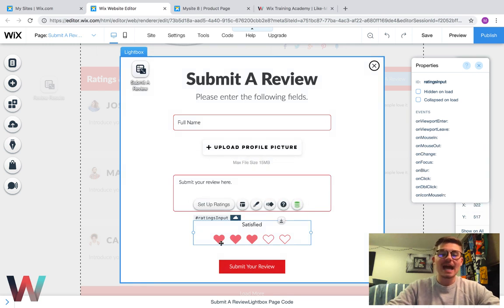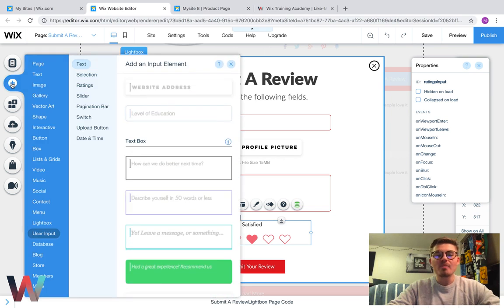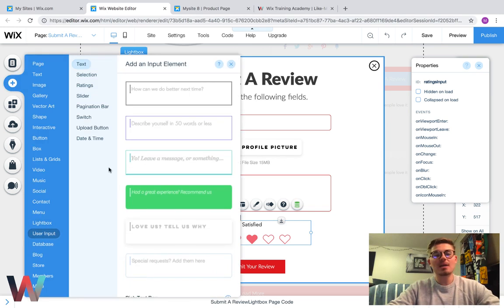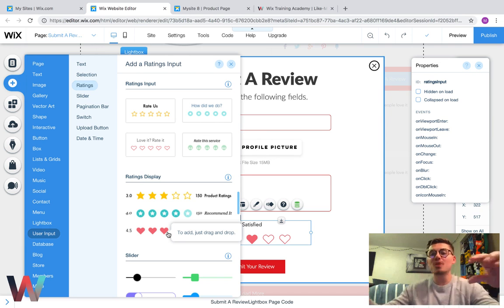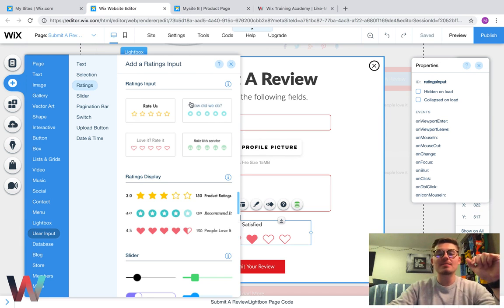And then lastly, I added our actual ratings field. So to do that, we come back into add, we go to user input, and this time we're going to select ratings. Once again, you can choose the style you want. So you'll see two things here. One is ratings input, one is ratings display. You'll notice that I used this right here for ratings display. That's to display the information. These rating inputs are to actually submit information. So you need to choose from one of these up here.